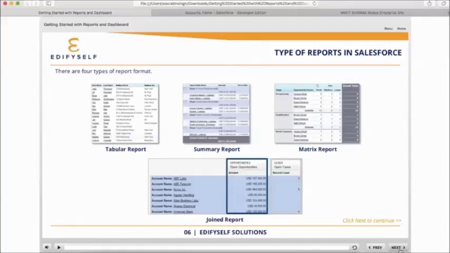So I would say, okay, these are New York as a grouping, and under New York, these are the accounts. Then I have Pennsylvania and all the accounts under Pennsylvania. Then I have New Jersey and all the accounts under New Jersey. So that's your summary report, wherein the grouping is done at the row level. And there can be 3 levels of grouping that you can do on the row level for a summary report.